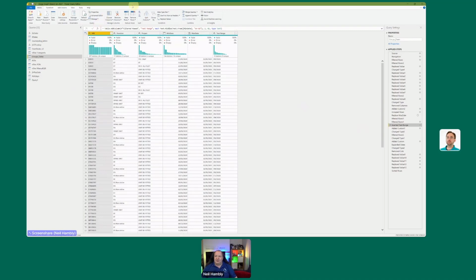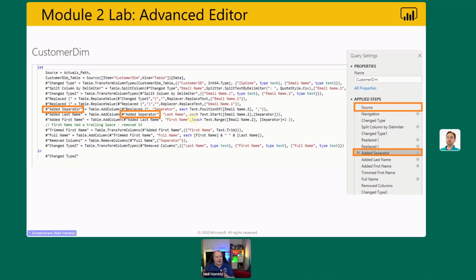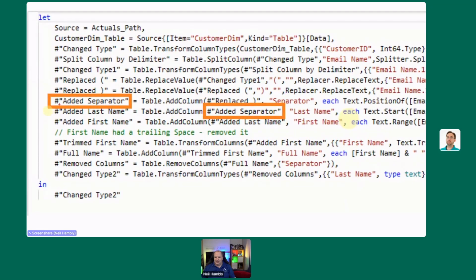So if I go back to my PowerPoint slide for a second and show you, the way that we're doing this, in this case, is the added separator. We're doing the separation. And the next line down is referencing the previous step. Mostly that's the case, but it doesn't have to be. You can reference a different previous line, but you reference it by the name. So in this case, hash quote added separator or added last name or added first name. You can see what we're doing here. We're actually using the previous code, and that one is going to be added separator. So that's going to that line.